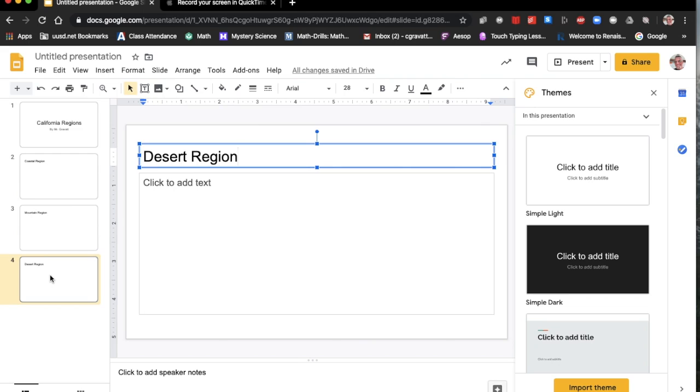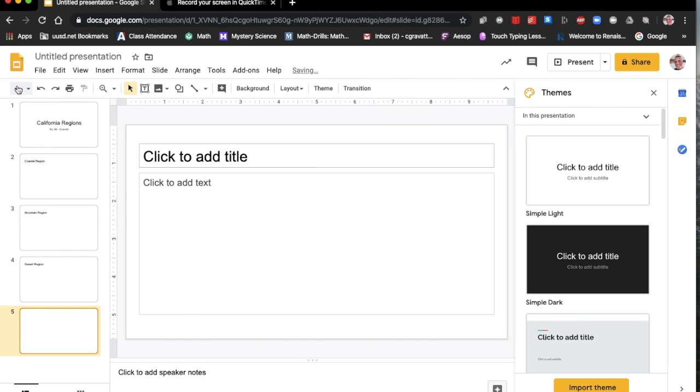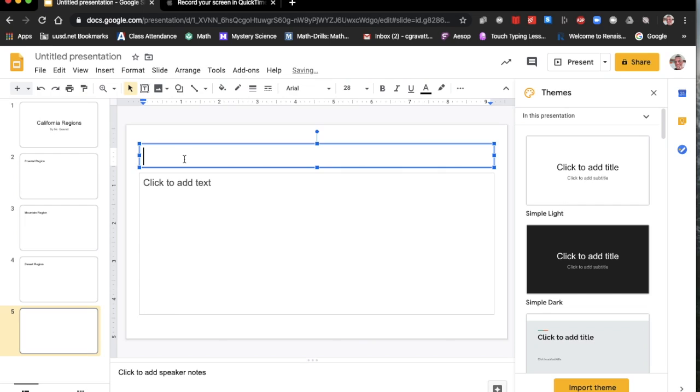Leave it selected there. And we're just going to add another plus sign for you right there. Boom. And this is going to be the valley region, V-A-L-L-E-Y, of course, region. That's the fourth region. There's only 4 regions in California when you're studying it in 4th grade.